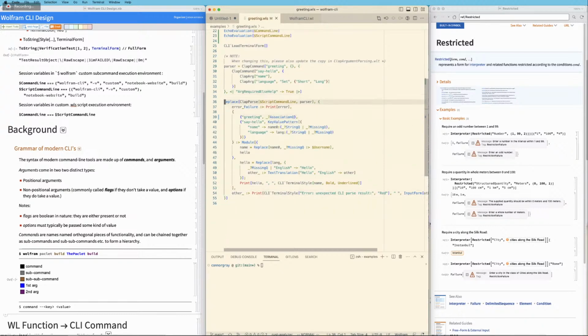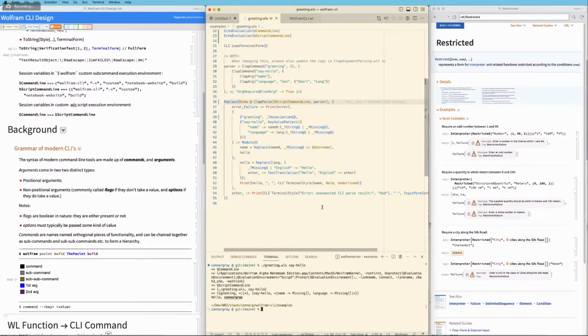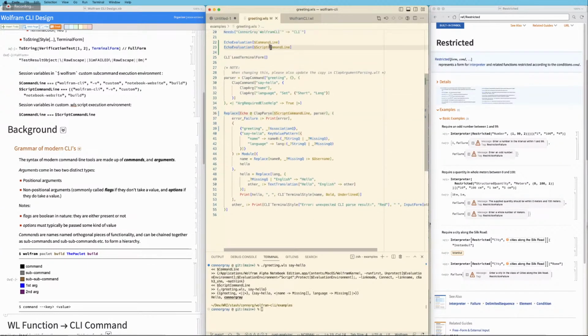Okay. Well, here, how about I just echo this? Then I'll run this script. So let's say I pass it, say hello. And why don't I copy out this extra stuff?